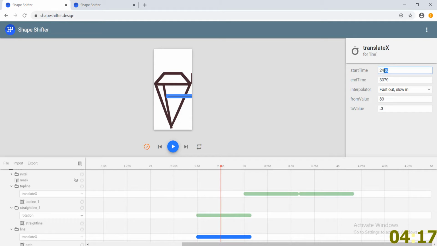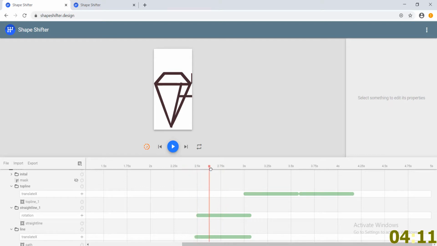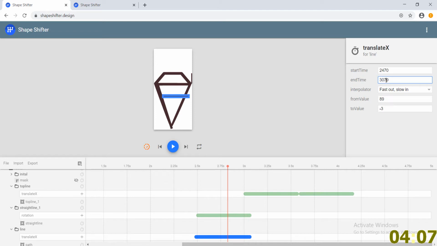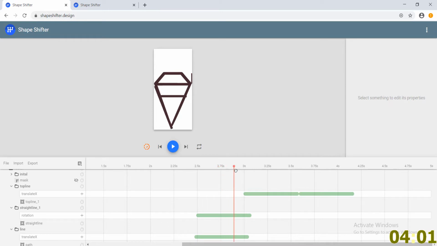I will set the start time to 2470. There I also need to set the end time. Let's check these values. It's going fine. We need to move this line to the left end.